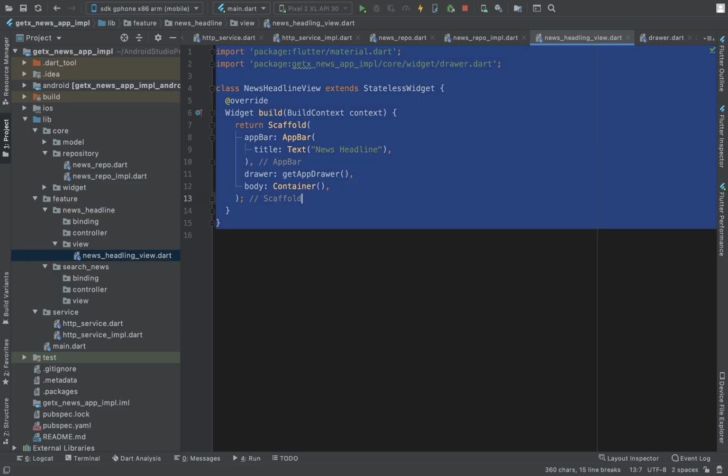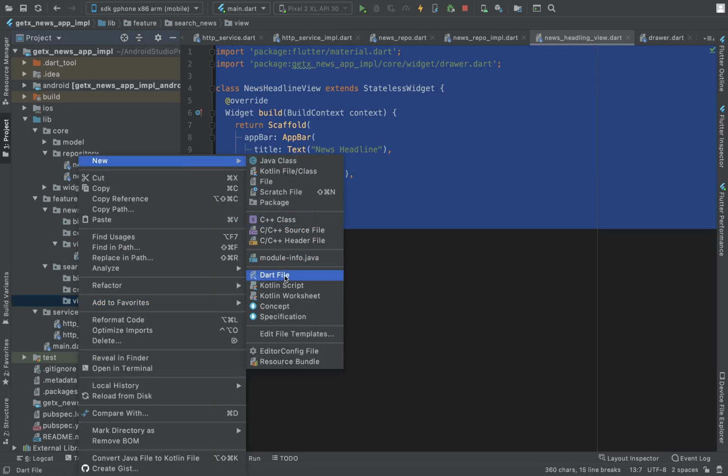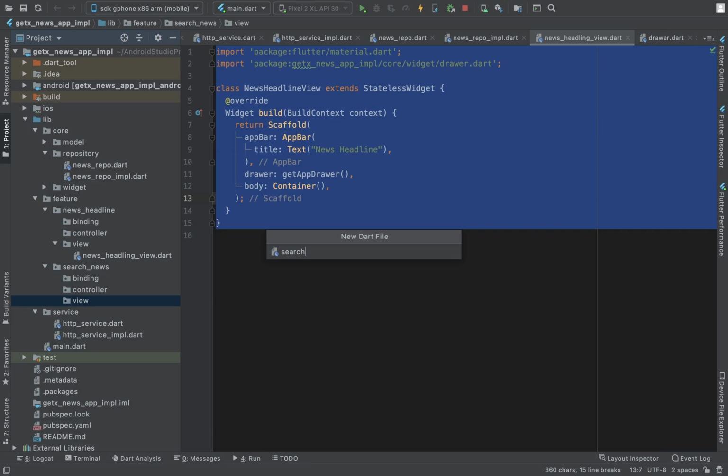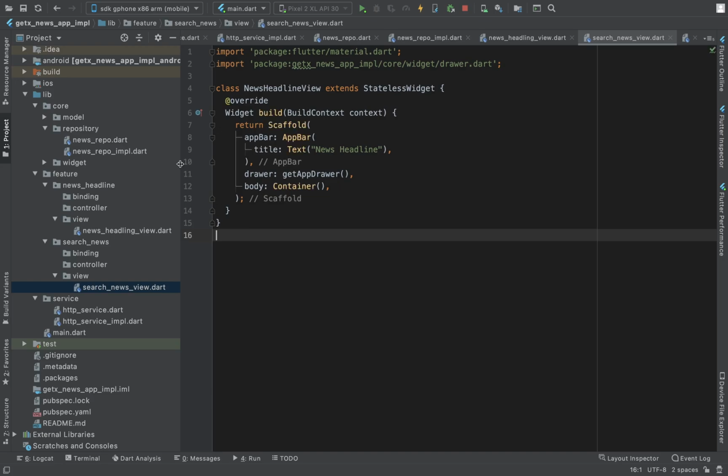Similarly, we can copy the whole code and we can create another view for the search news view. You can give the same code, just we need to change the name and the title. And now we have a couple of screens, and we have two features also, so no need to create another screen.